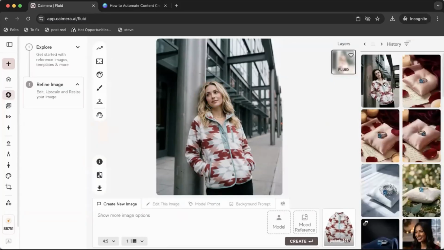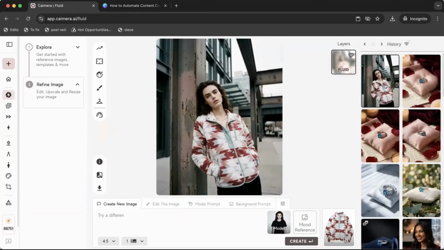Let's see, our results with the Caimera model are coming in. So you can see we've got Shia in the same jacket in the same location. Great.